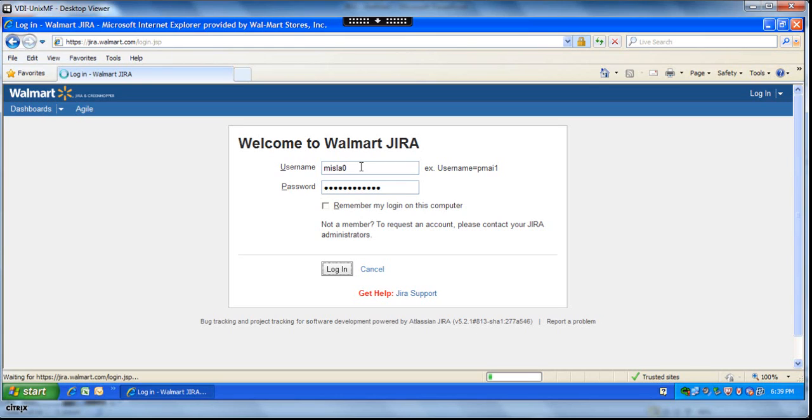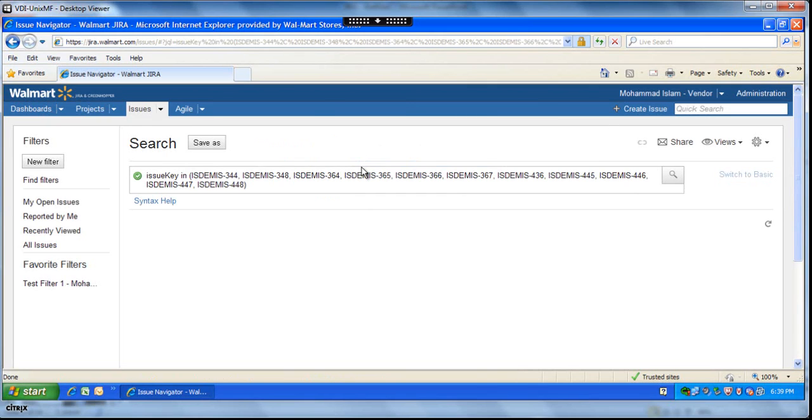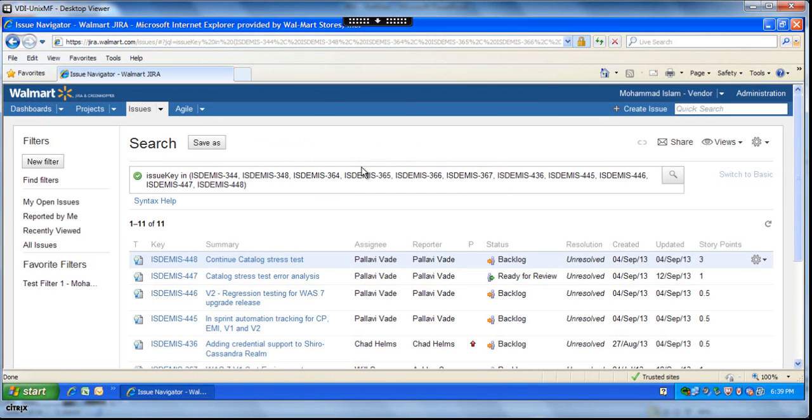Walmart EMI Scrum projects are utilizing JIRA for tracking and managing software development. JIRA is the center of the software development projects, connecting people, tasks, and activities, and helps to monitor the progress of the project.